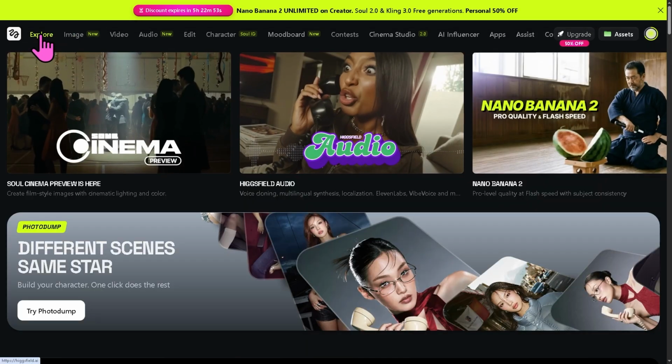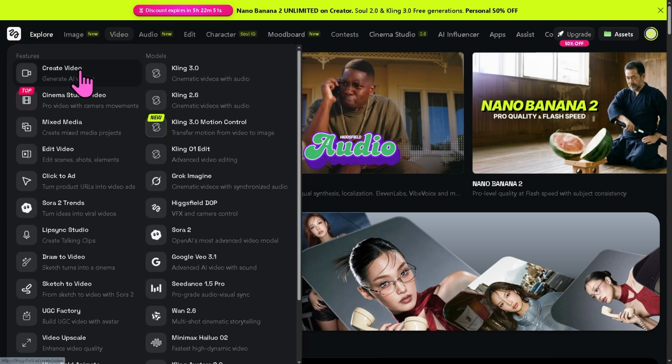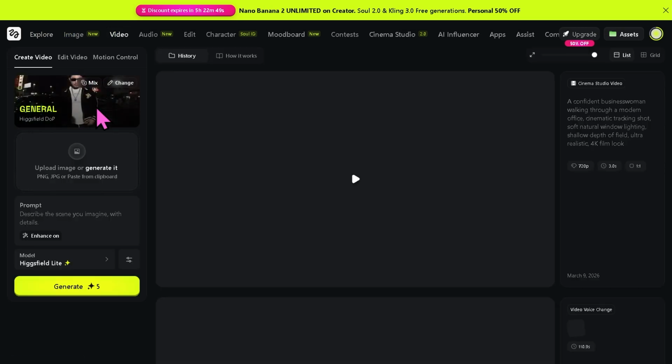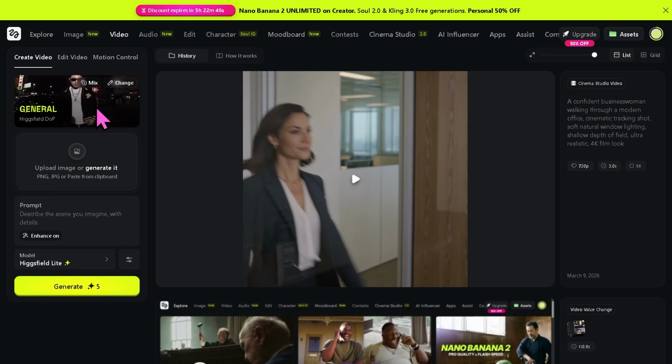Now, if you are going to create a scene, for example, we're going to go to the explore and let's say we're going to create a video out of an image. We are going to use that image as our character reference. Okay, so basically you can upload an image or generate it. In our case, we can simply reuse that.